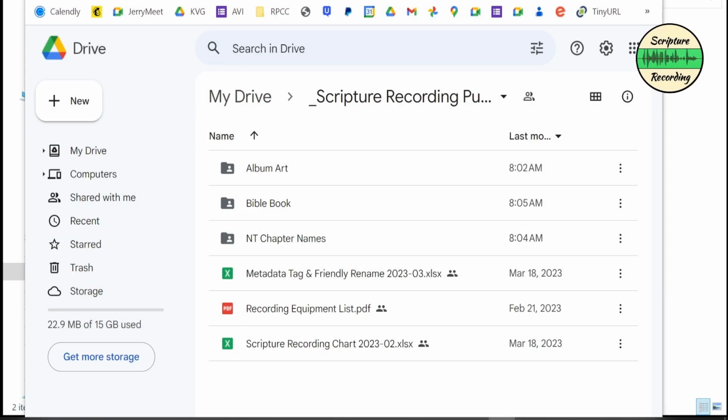First, go to the download information. If you see my information downloads, you'll see a link to a blog. It will take you to my Google Drive. There you can get album art, book names, chapter names, and this is what we're going to use right now, the meta tag friendly name Excel sheet. And you also can get the scripture recording chart. I have made another video about that.